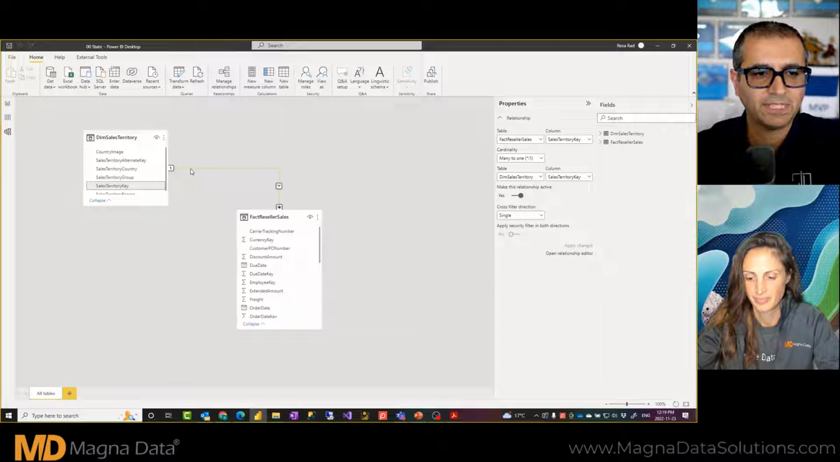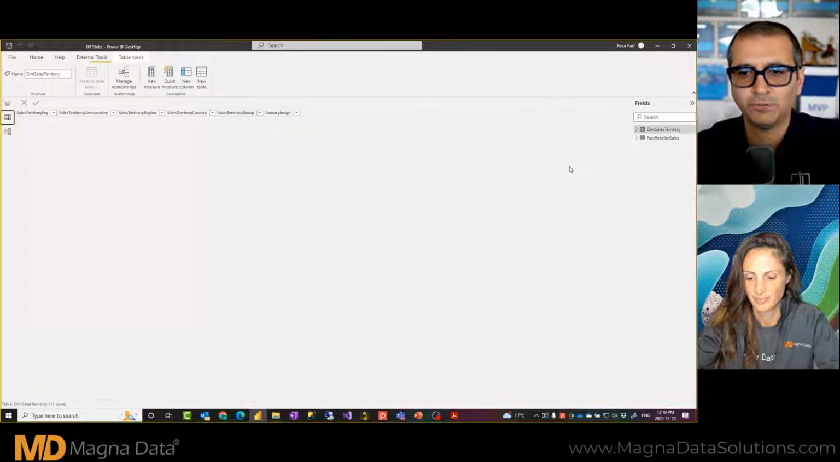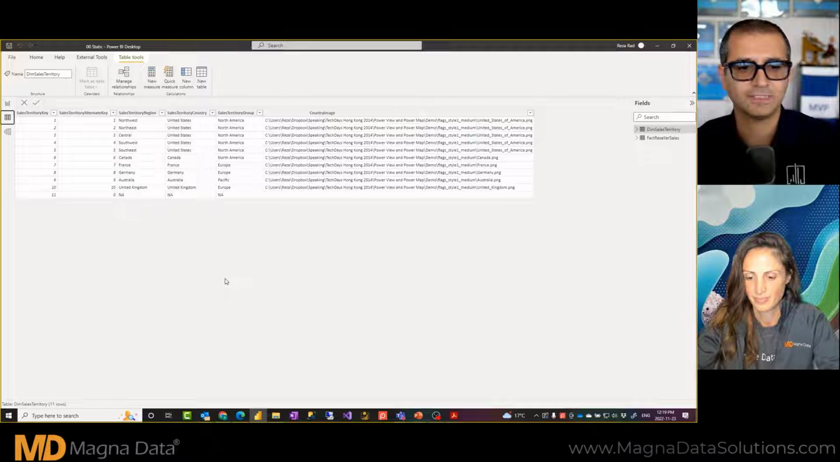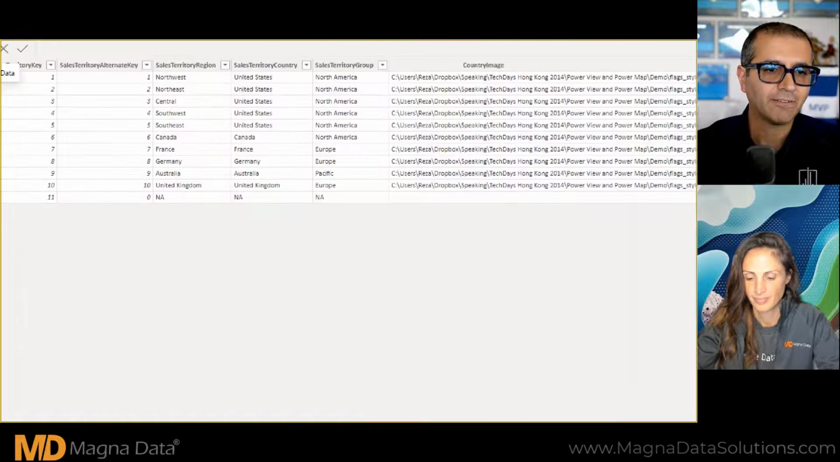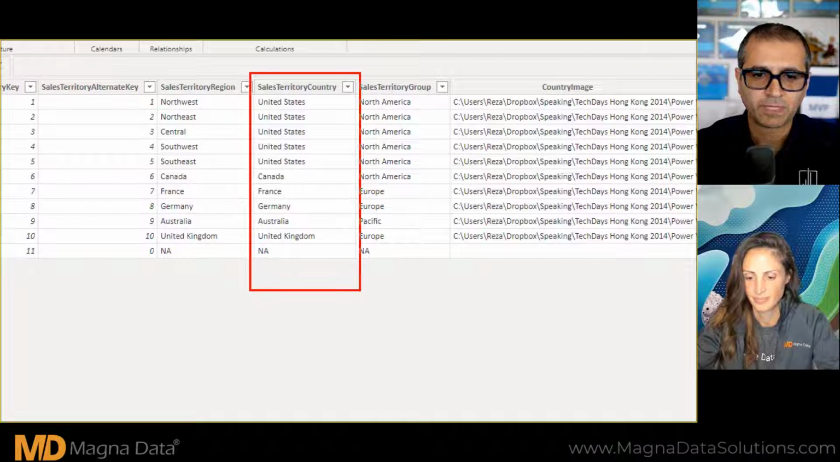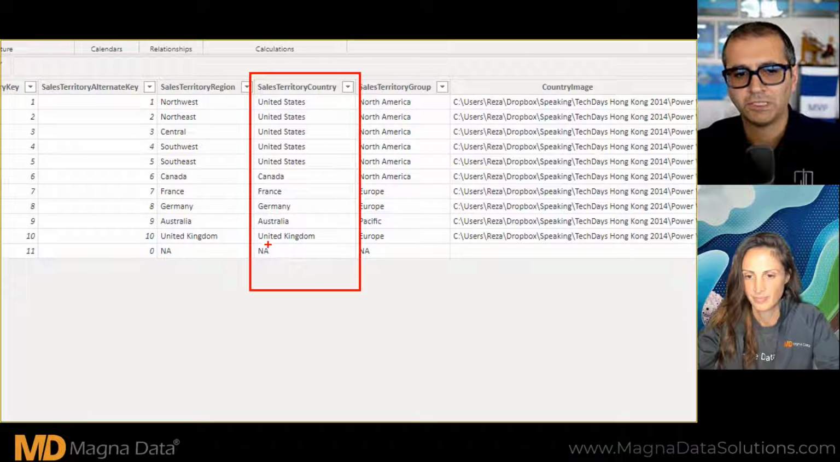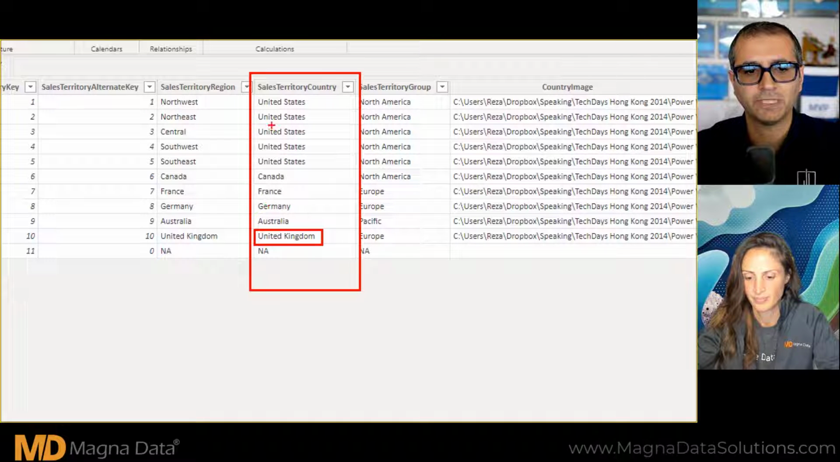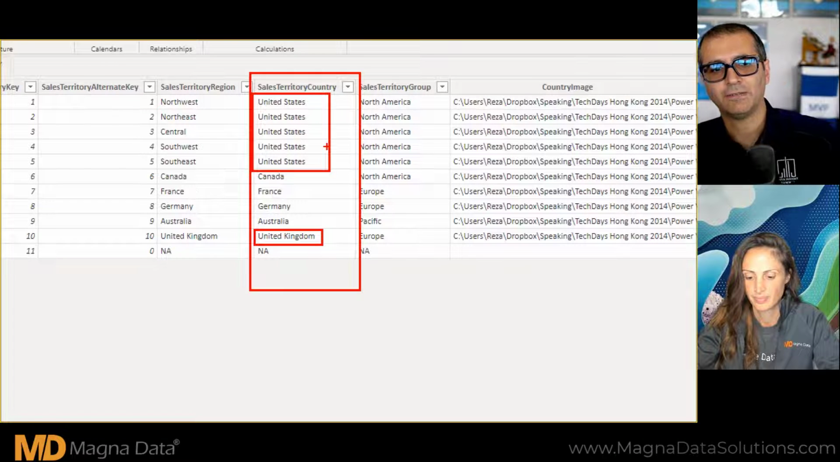And in dim sales territory, we have the country and location information. If I show you what that table looks like, this is dim sales territory. We have a column called sales territory country, which shows what country this sale has been in, for example, if it's been in UK, Germany, Australia, or US. So this is the column in this table.